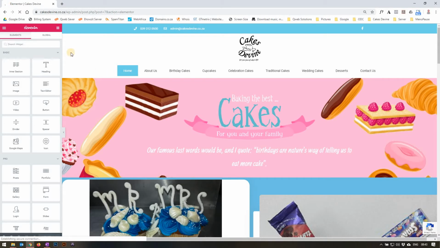Once the page is loaded, you will see there is mainly two sections. On the left hand side we have the Elementor sidebar. This contains all the sections needed to edit and to create the web page. On the right hand side we have the actual page. Next I will explain how the pages are set up.